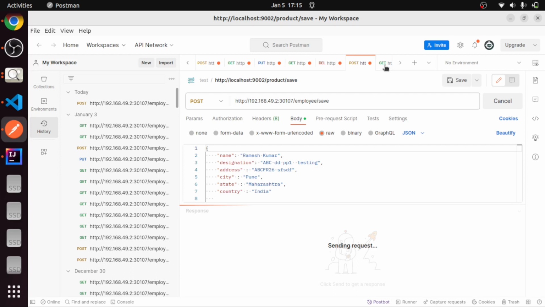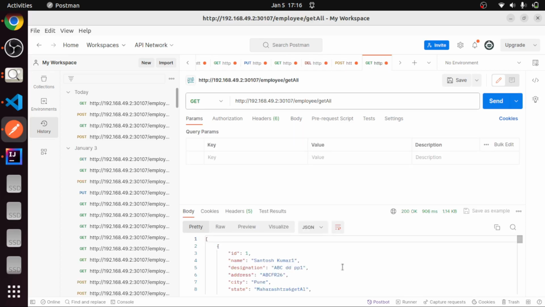Okay, means it is successfully saved. Now if we want to check that, for get all employee, we can hit the command get all, and we will get the data. So we can get all the employees, ID 1, 2, 3, 4, 5, 6 and 7. Here we have provided, as you remember, Ramesh Kumar 7 and testing 7.